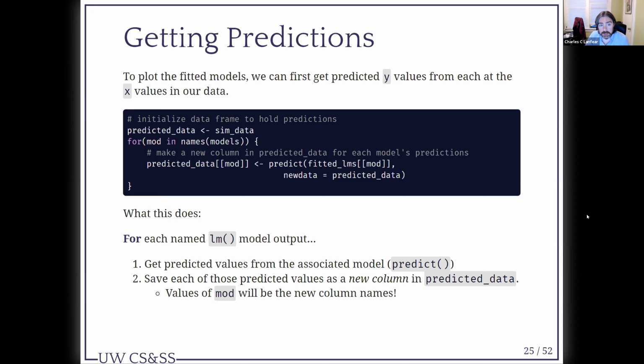So the next thing we're going to do here is we want to get predicted y values for each value of x in our original data set for each one of our models. So what I'm going to do here is create a new data frame of predicted data. These predicted data are just going to be our original simulated data first. Then what I'm going to say is for each model in the names of our models, so for intercept only, quadratic, and all that, I want to make a new column in the predicted data for each one of the model's predictions.